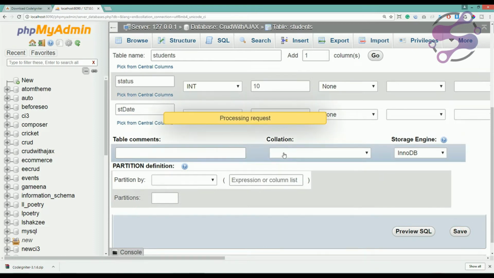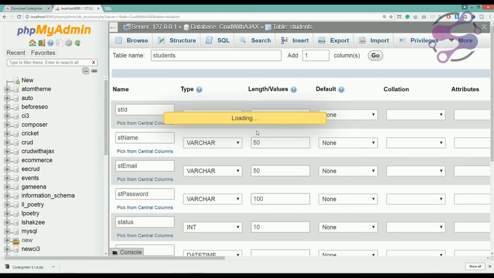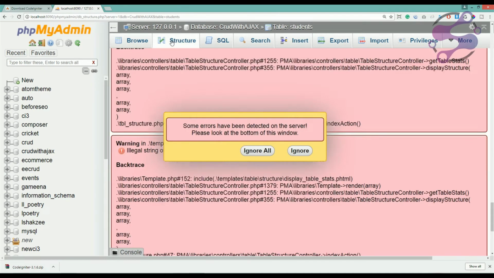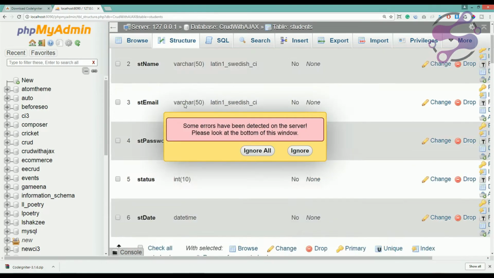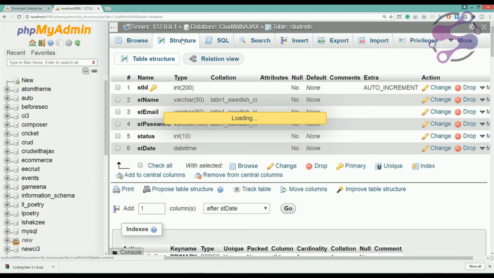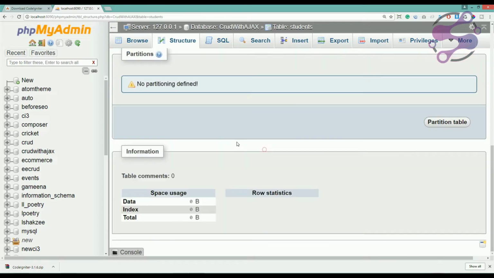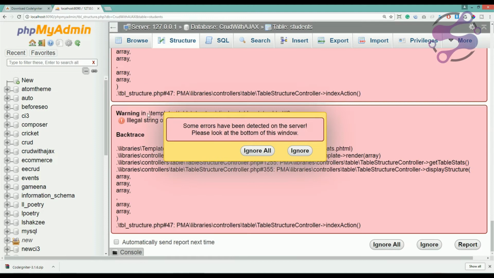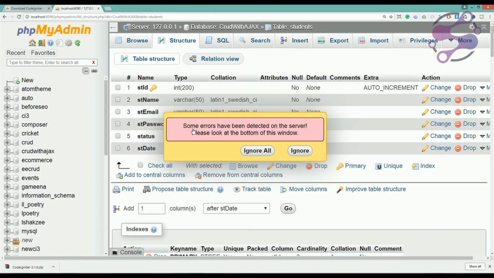So now we have successfully created our database, we have successfully created our tables, and you can see, click on the structure. Now you have student ID, student name, std email, password, status, and std date. So these are the columns we are going to use.